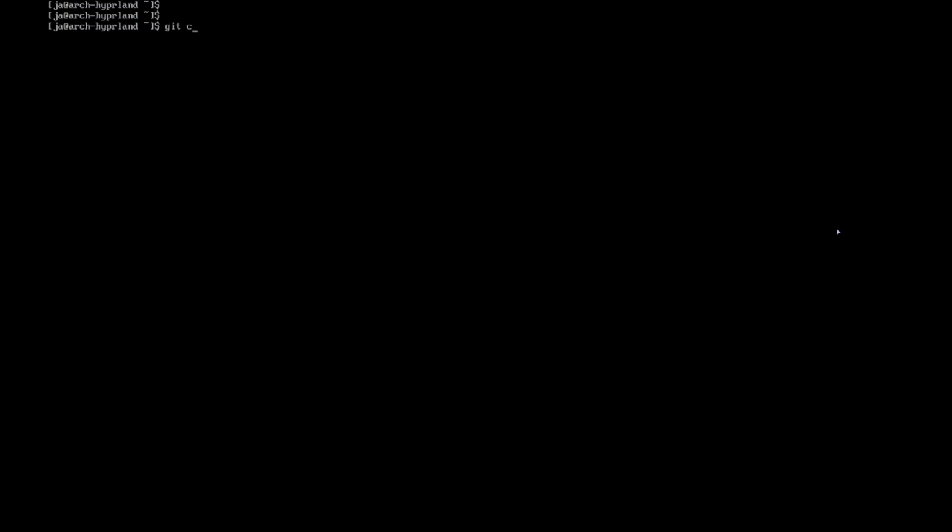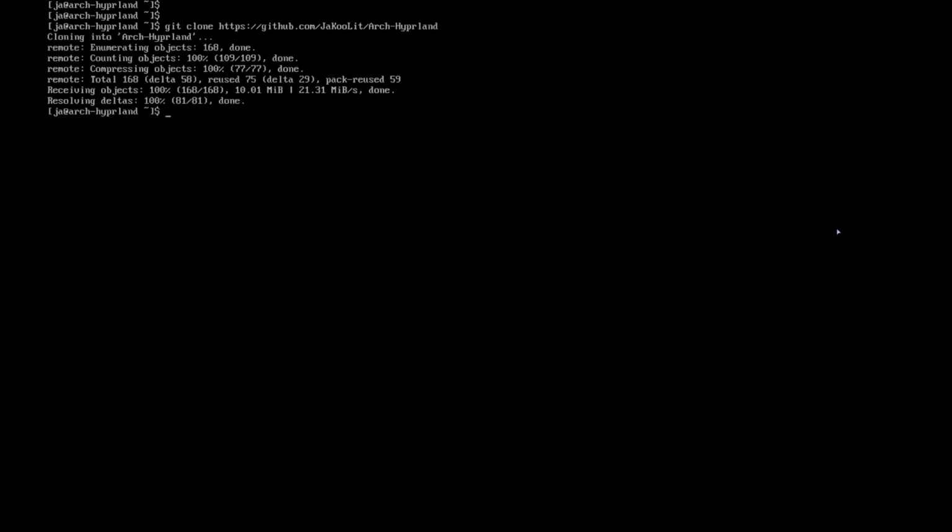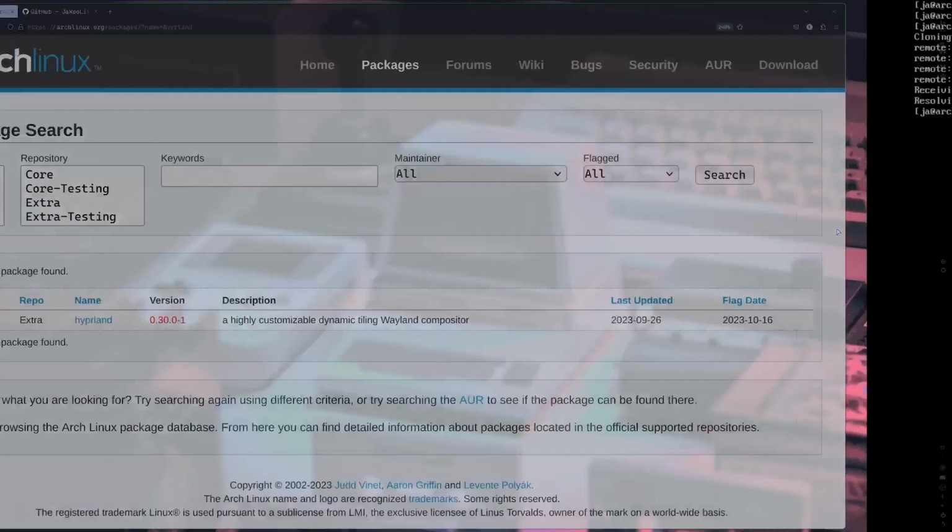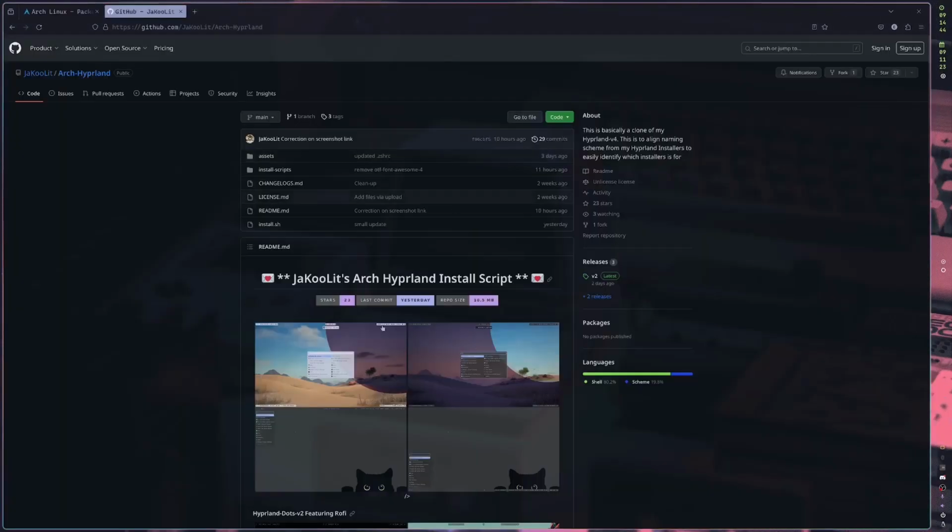Okay, then we can clone my script. Git clone https://github.com/JaKooLit/Arch-Hyprland. Now before you proceed in here, I just want to show you something.